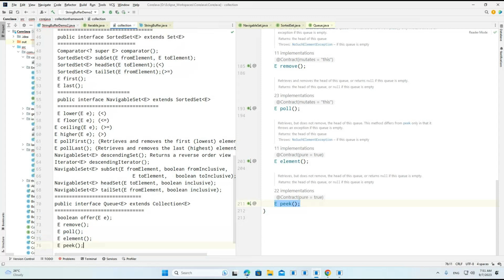Carefully observe here: in the Queue interface, some of the methods throw an exception and some do not. Which methods throw an exception? The remove and element methods throw an exception, whereas the poll and peek methods do not. The remove method removes the object from the queue, and the poll method also does the same, removing the object from the queue.